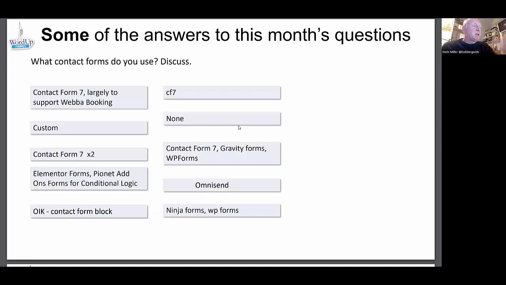So that's my bit. Here's the answers I got from people. Paul Tampson, who said he was going to be here but isn't, said he uses Contact Form 7 largely to support Weber booking. Phil said custom.